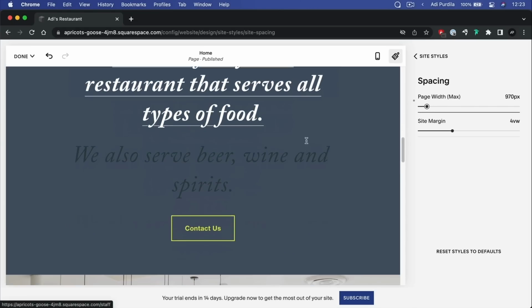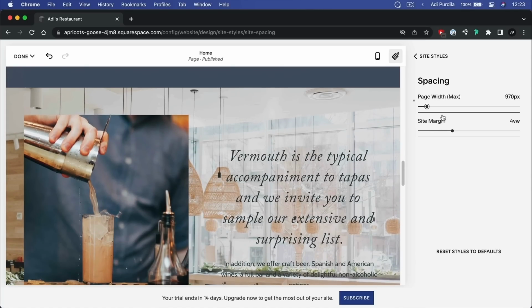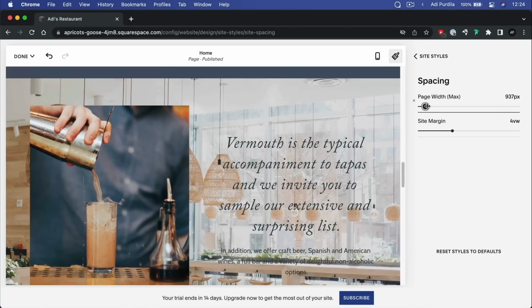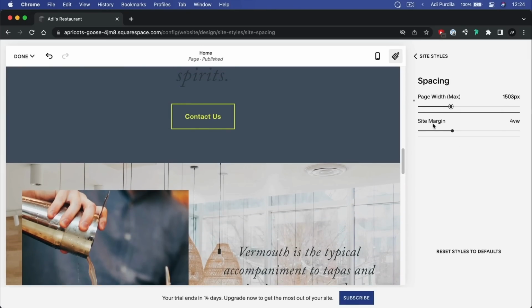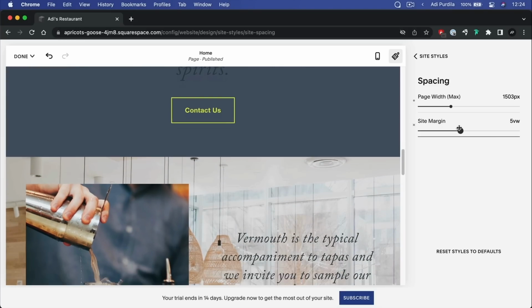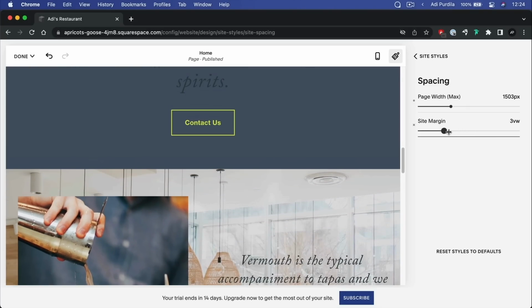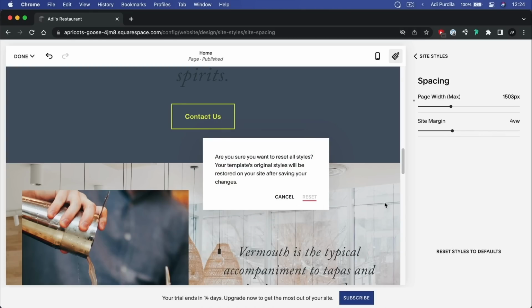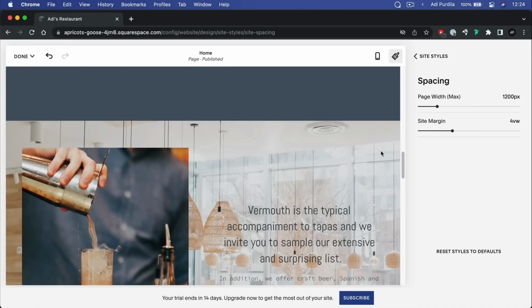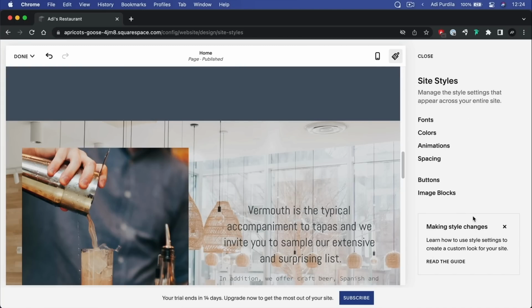This will start affecting some elements in the page, right? Like this content. You basically decide how wide you want the content to be. And also, what kind of margins do you have on your website? But I wouldn't worry too much about this. Usually, whatever comes with the template is usually pretty good.